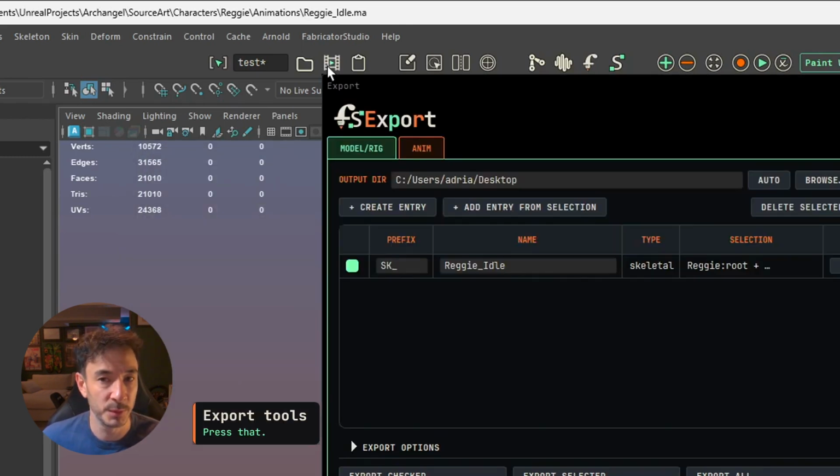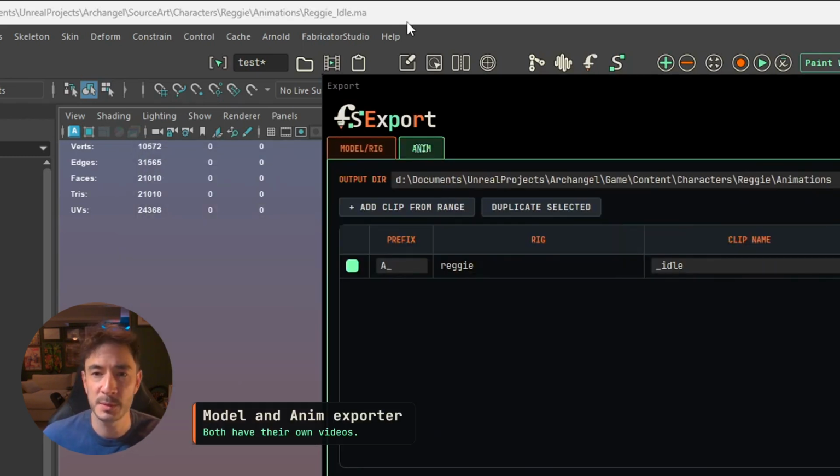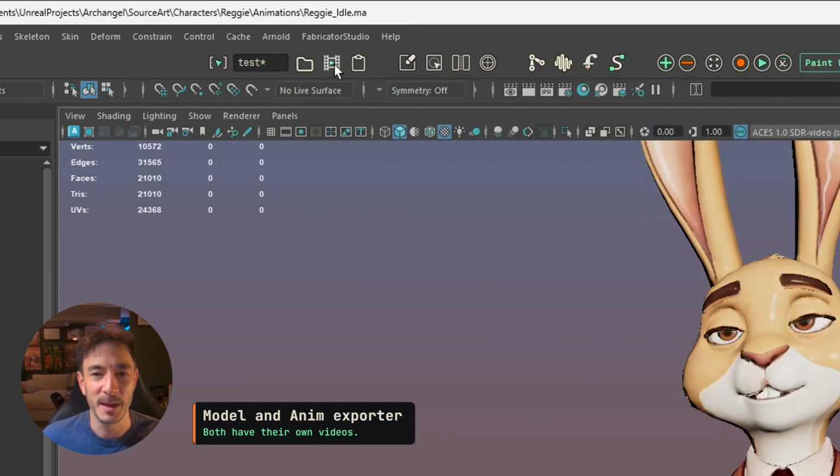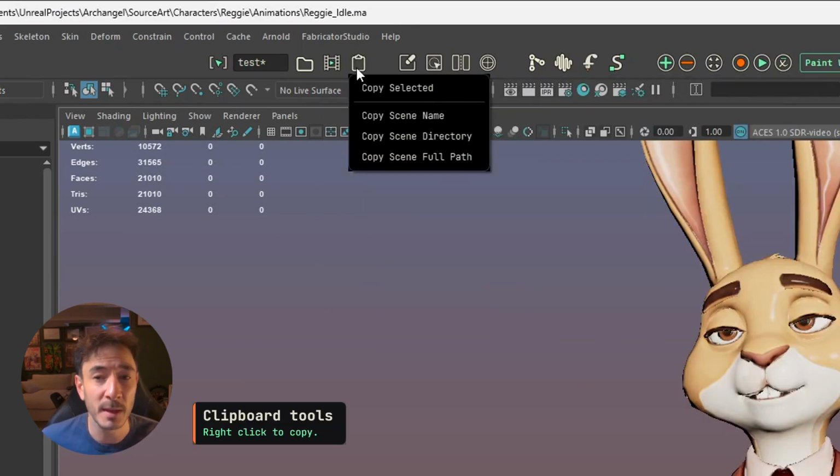Next, we have our export tools. If you press that, you get the model and the animation exporter, also covered in another video. Next, we have our clipboard tools. You can right click that and you copy.